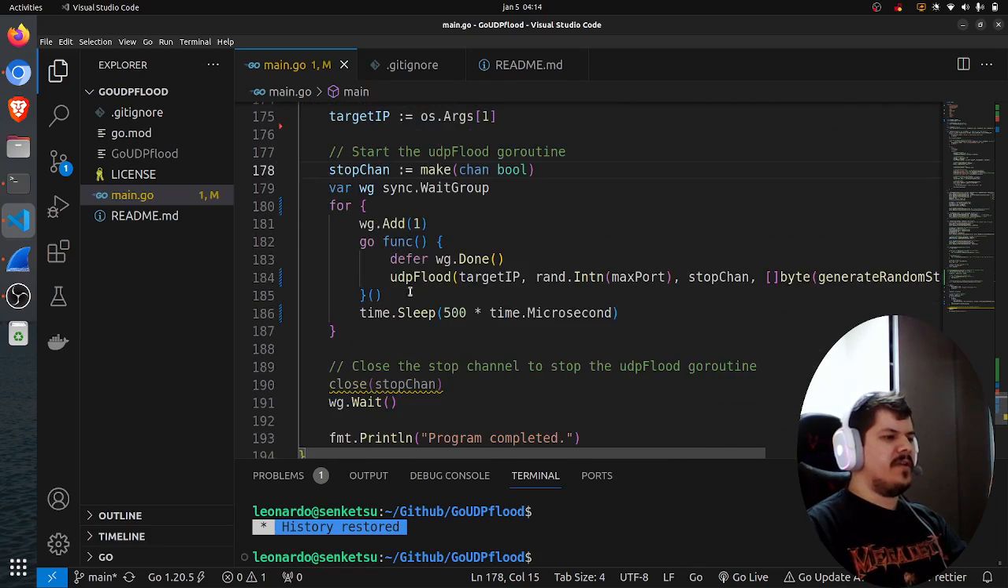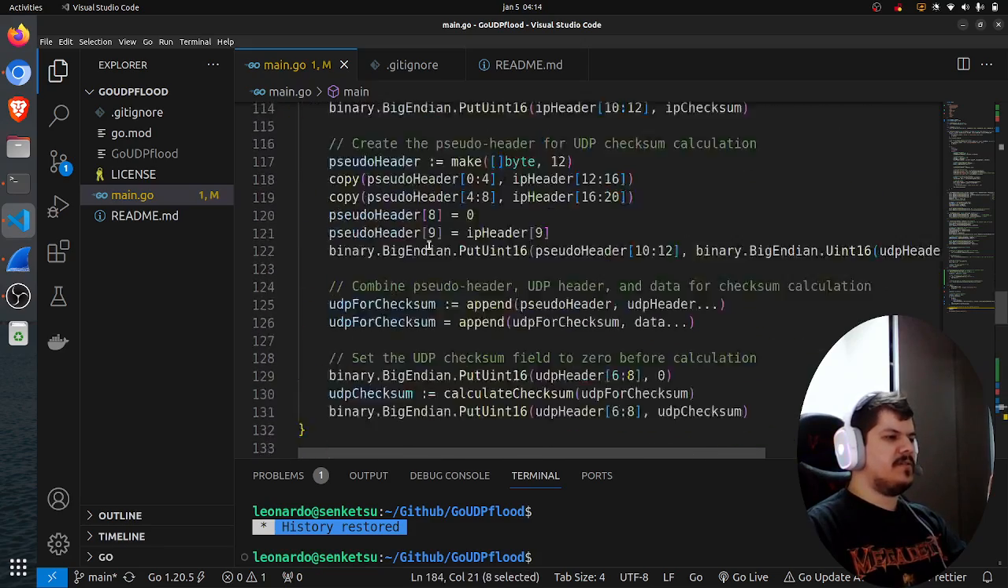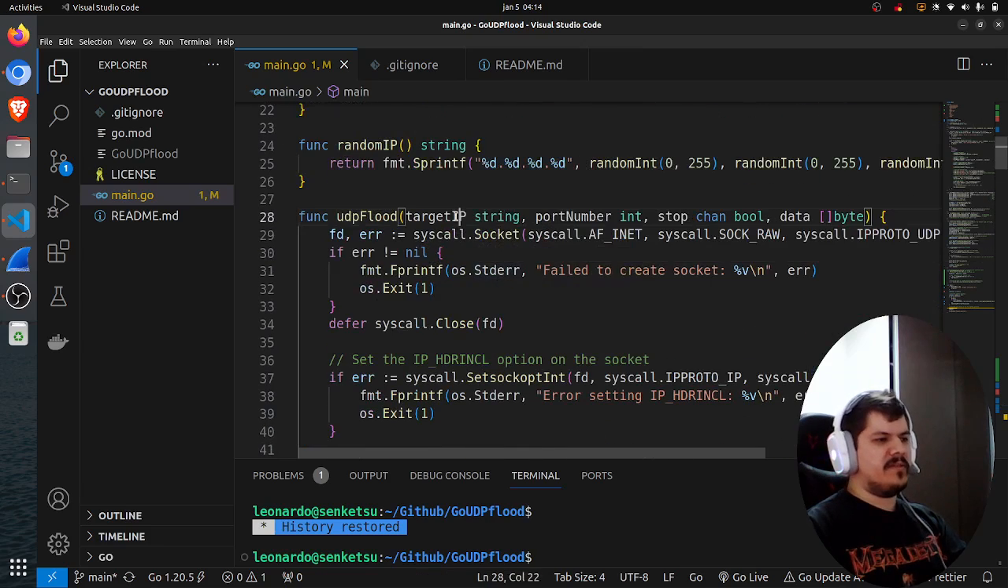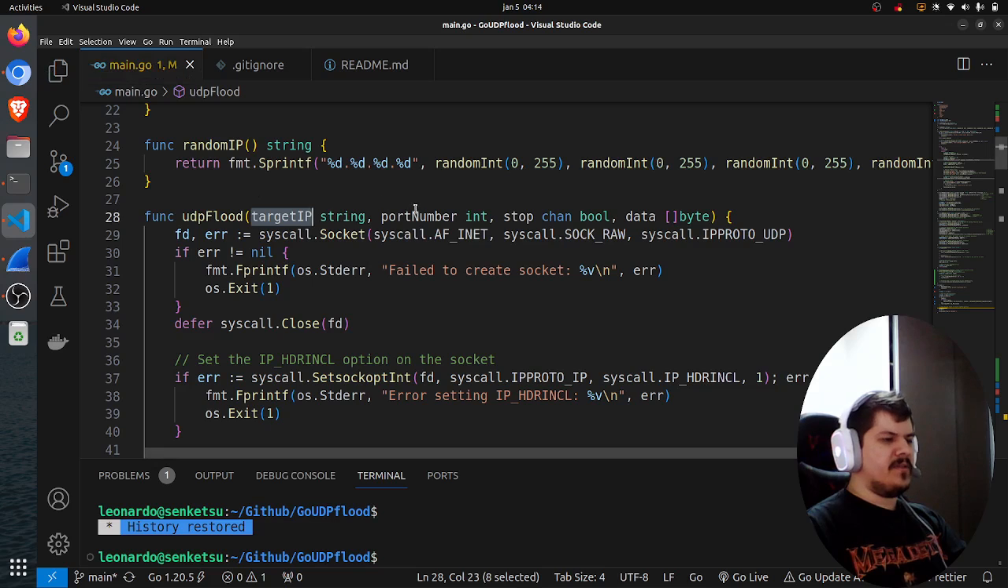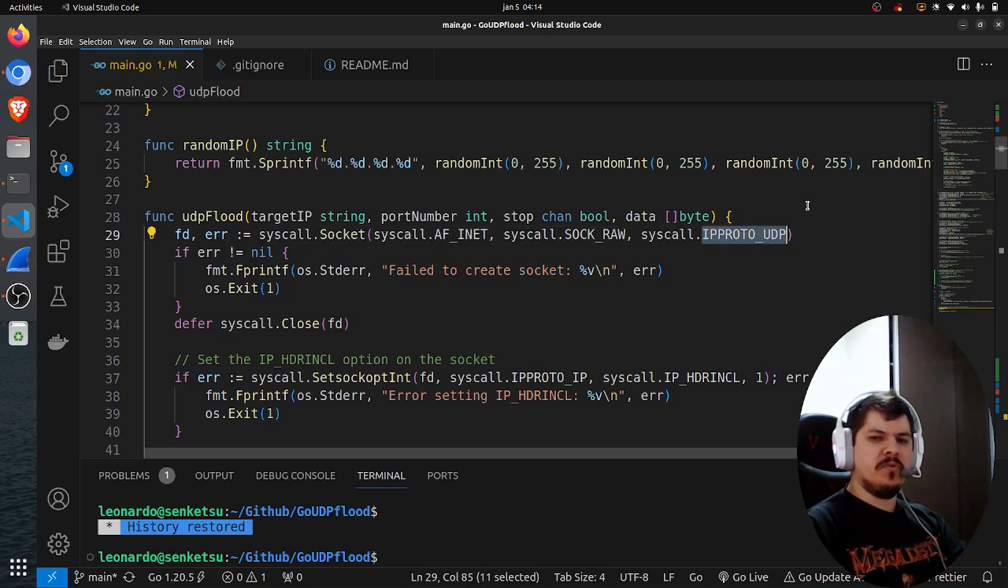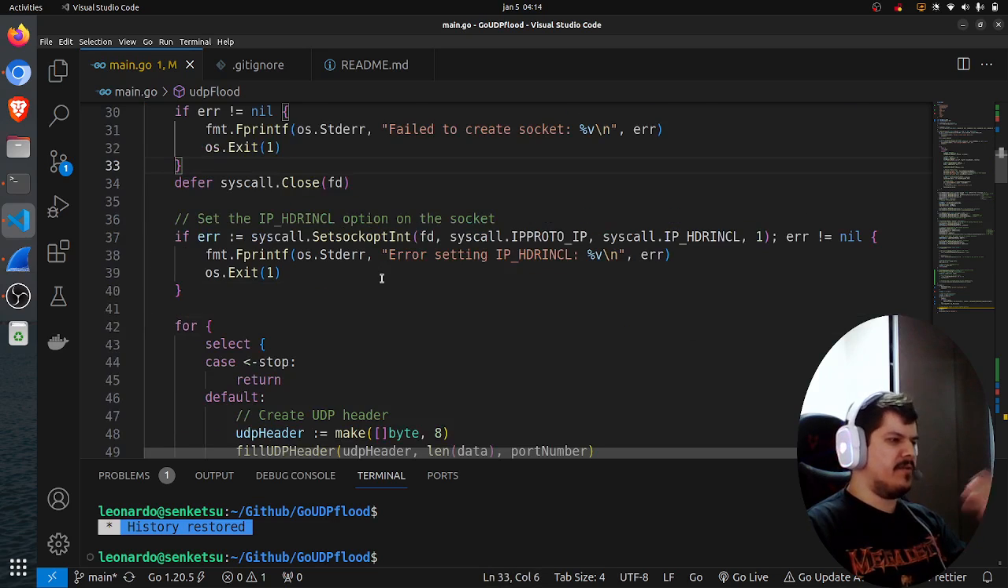So it would start a goroutine with the UDP flood, and the UDP flood is where the magic happens. A lot of stuff. It takes arguments: the target IP, the port number, the stop channel to signal to stop the flooding, and the payload, the data. So first things first, you create a socket. It uses the Go syscall library to create the socket. It's pretty much similar to C, like we have AF_INET, then SOCK_RAW, and then the UDP protocol. So we're using a UDP protocol socket, and then an error check that it's not equal to nil, and so on. You know the drill.